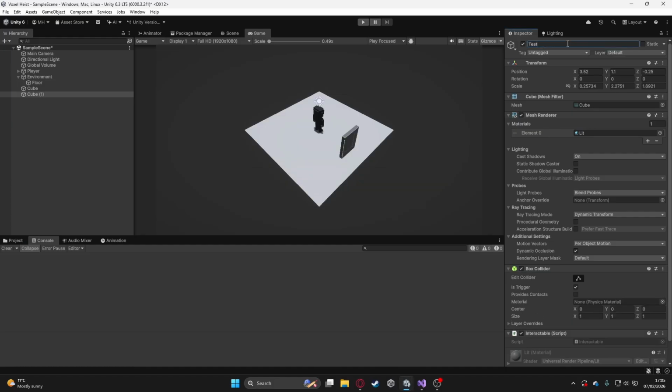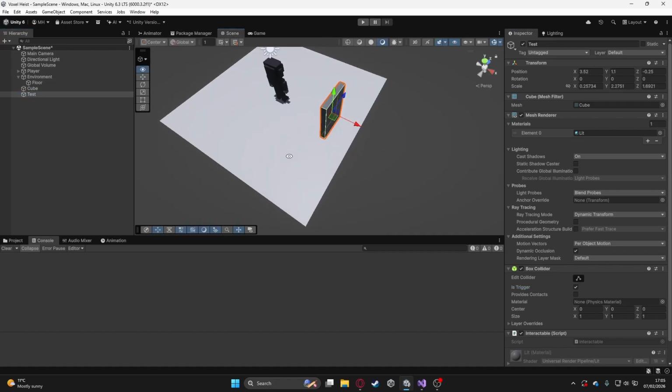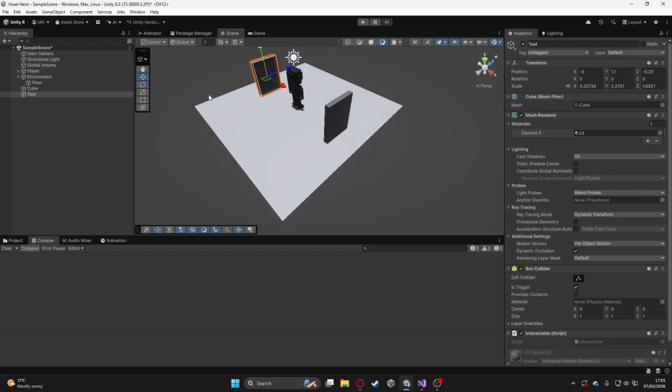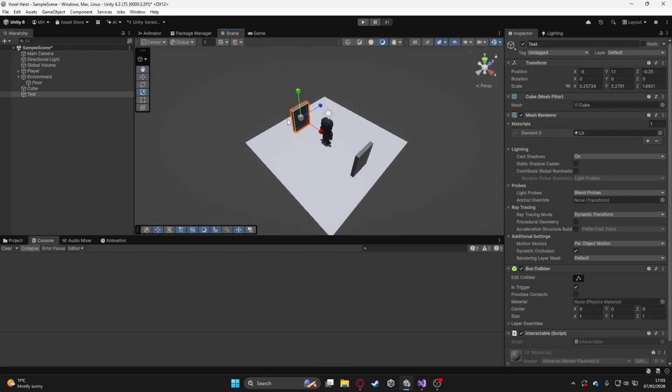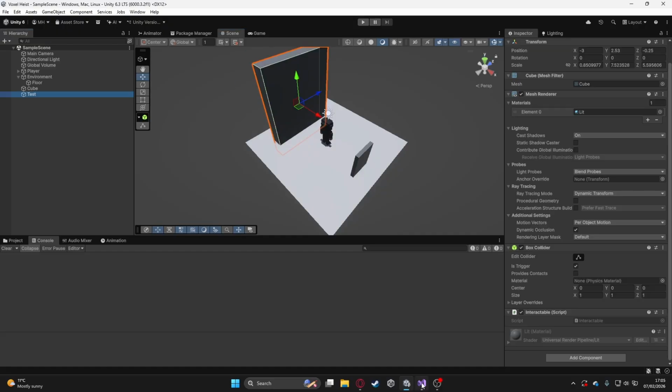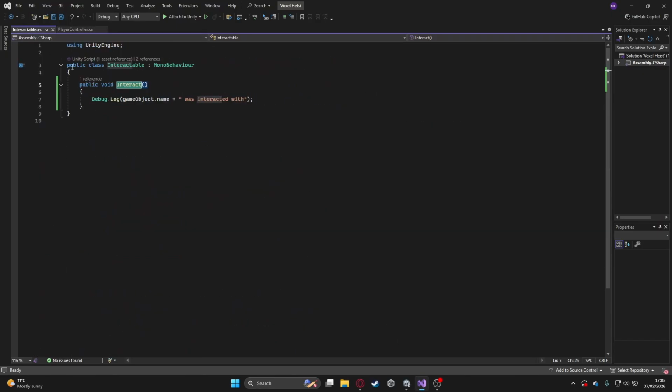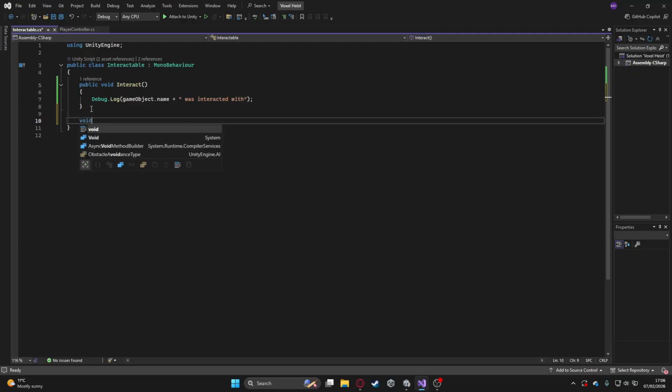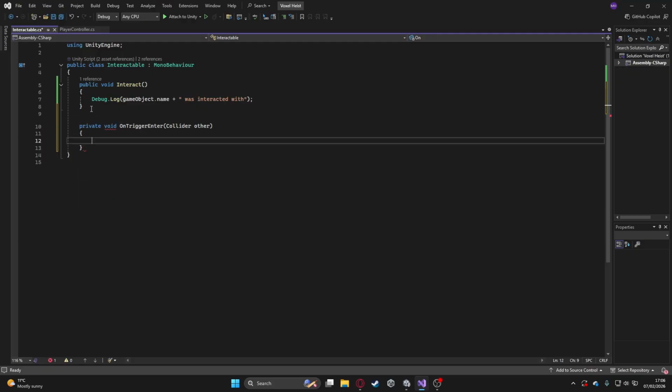So I'm going to show you the difference between triggers and normal colliders. So I'm going to bring this test over here and again just scale it up massive. I'm then going to have in Interactable, and we can do void OnTriggerEnter.